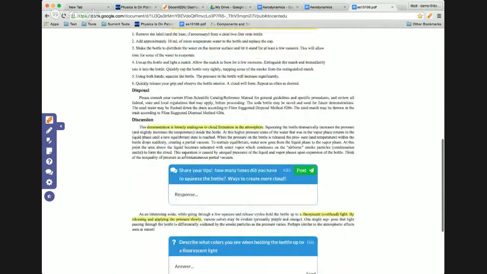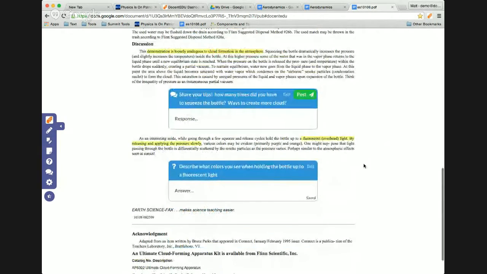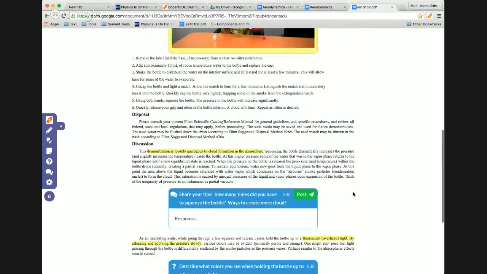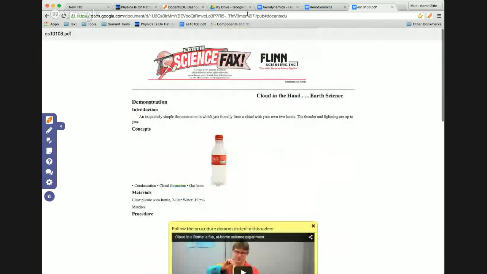And then I'm able to highlight, and I added a discussion question, a regular question down here to gather the students' responses. So instead of a separate worksheet that people would fill out and then turn in to me, they answer all the questions right there. And since DocentEDU will collect those responses and I can organize them by question or by student, it makes my grading much easier. And I can just assign this now as well.